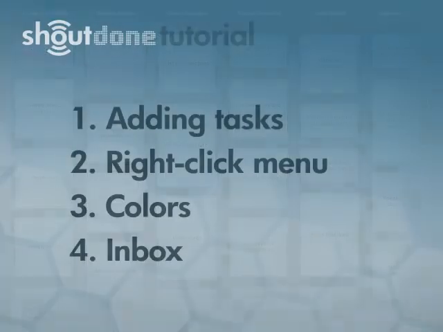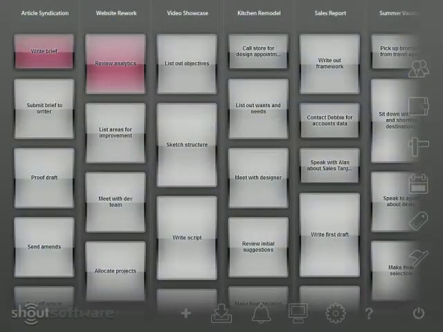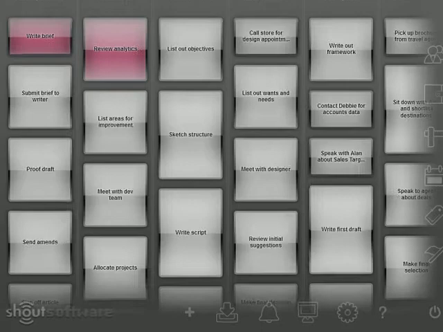In this tutorial, we're going to be taking a look at 4 items, as you can see on the agenda just here. First of all, we're going to be looking at adding tasks, so how we add single tasks and multiple tasks. We're then going to look at the right-click menu, a powerful feature within the ShoutDone software. We'll also just quickly cover off what the different colours mean. Certain task characteristics will trigger tasks to change colour in the main display. And then finally, we'll take a look at the inbox to discuss how we can actually process tasks on a daily basis.